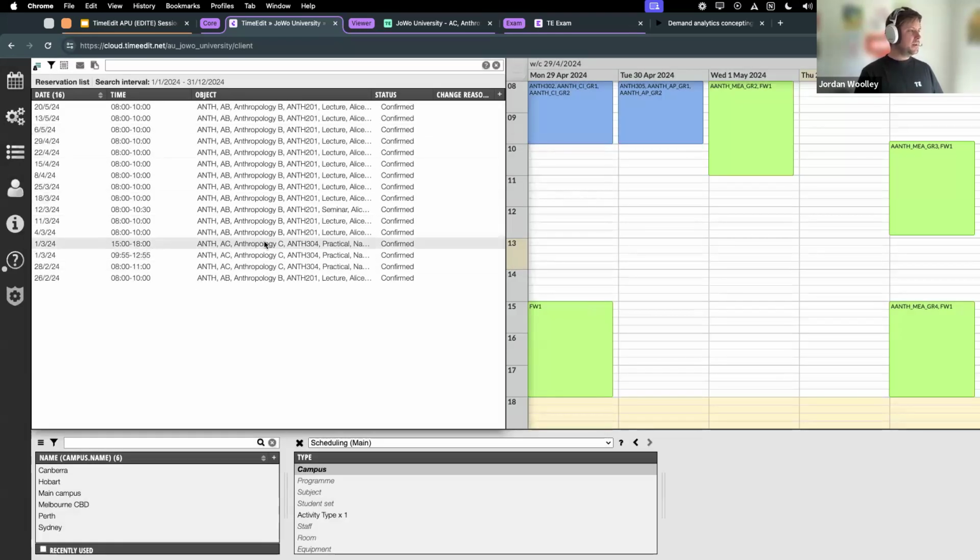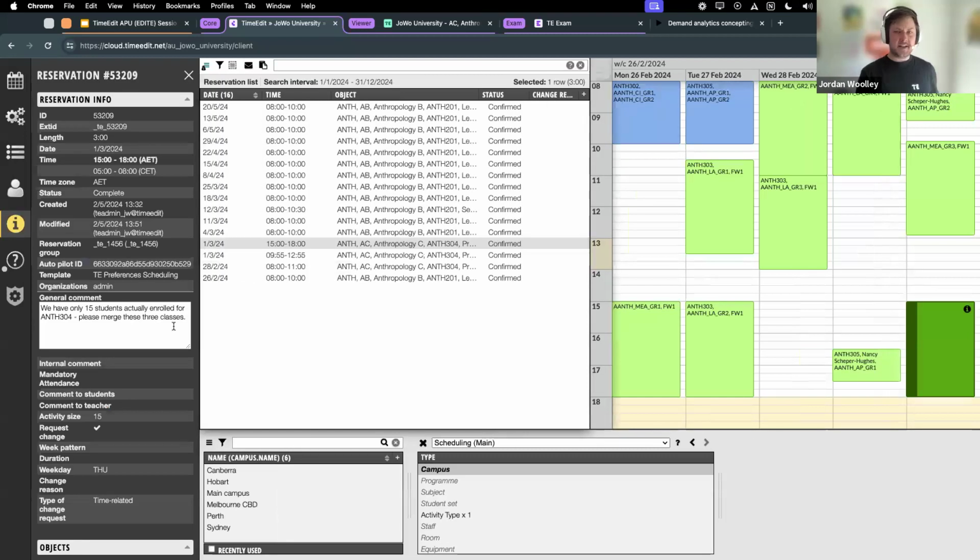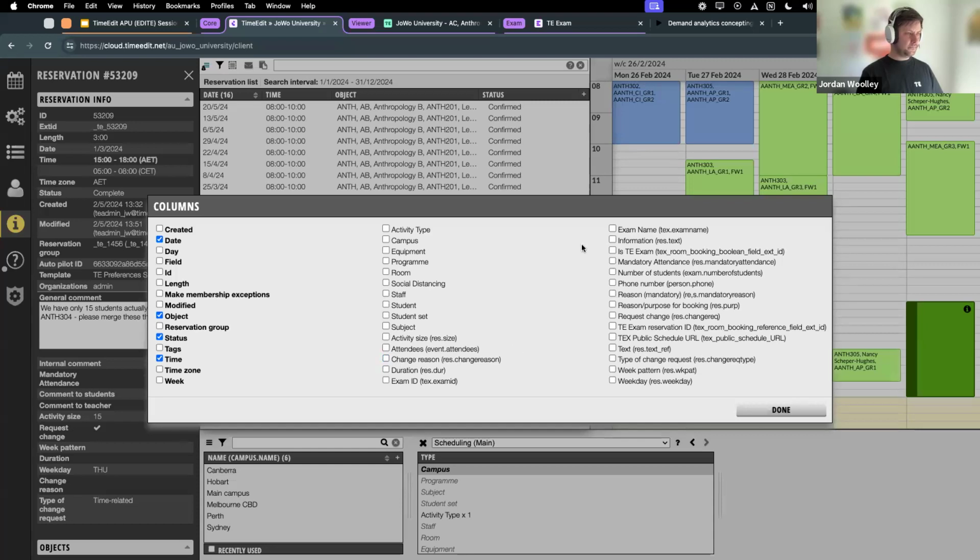Nope, not quite. We can see here we have our practicals though. And if we click our information, I can see exactly what was written. I can see that I only have 15 students enrolled. Please merge these 3 classes. And again, if I have a little play here, there's a general comment field that might make it easier to see, but I don't know where I've put it. That's all right. You can see how many options I have at the very least.